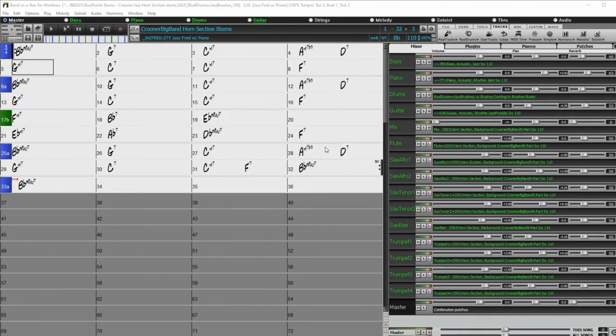All right, so in the previous clip, I showed you how you can add these RealTracks stems, but this particular file here just has them already loaded right in the file, so it's ready to go just by pressing play. So let's check this out.